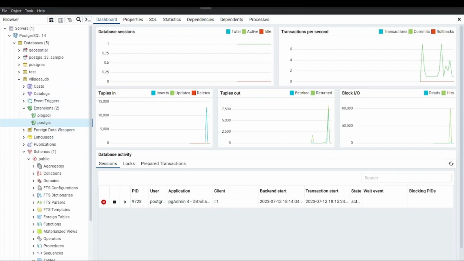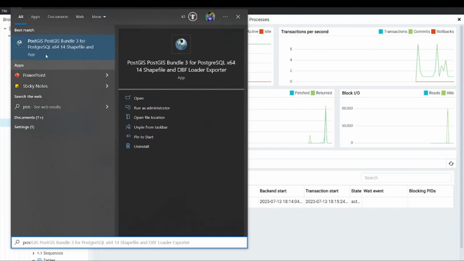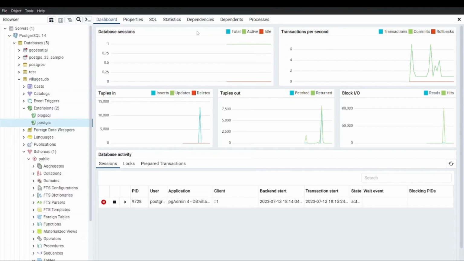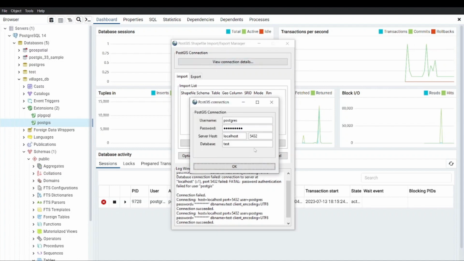So now I'm going to use this dialog. You can also search, just say PostGIS, and you'll see this one, PostGIS bundle, shapefile and DBF loader. This one loads the shapefile together with the database file to the Postgres database. So I have it open. I'm going to click on it, and then the first step when you open the shapefile importer or export manager is to click view connection details.